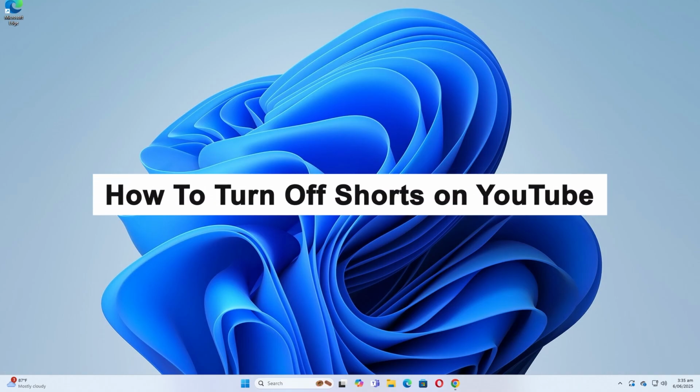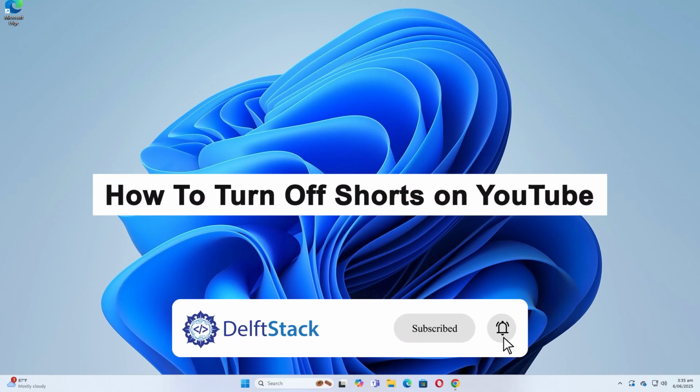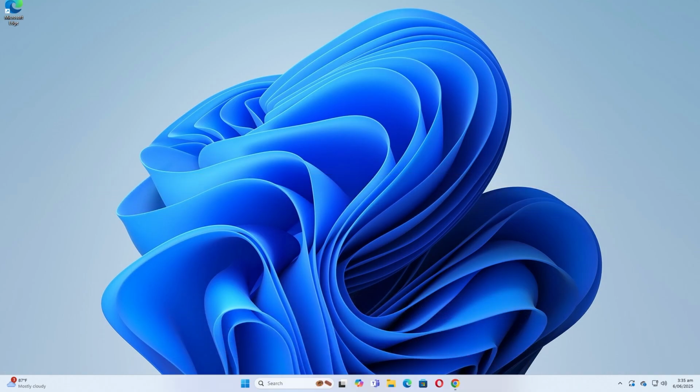Hello, today I'm going to show you how to turn off or reduce YouTube Shorts on your account. YouTube Shorts are short-form vertical videos that appear in your feed and subscriptions. While there's no official off switch for Shorts, there are a few smart workarounds to hide or reduce them from your YouTube experience. Let's get started.